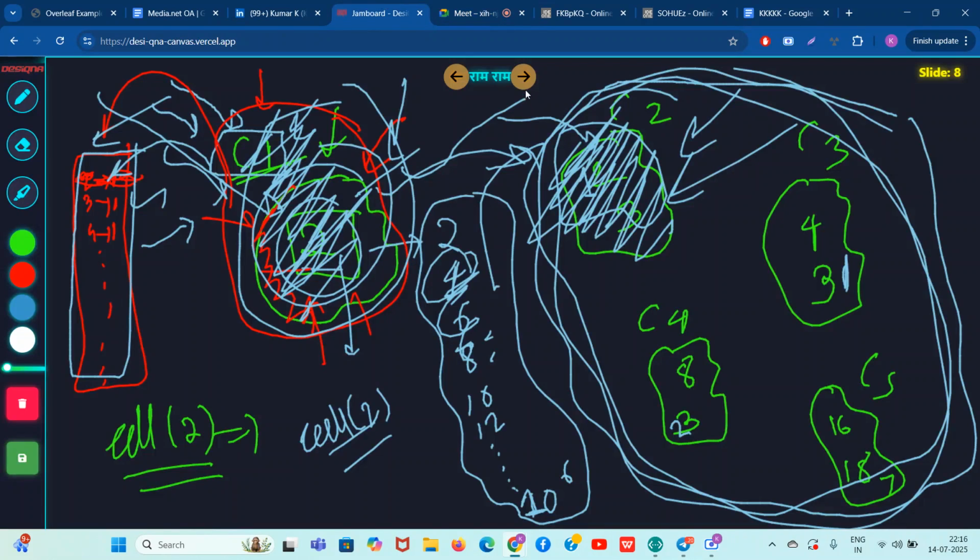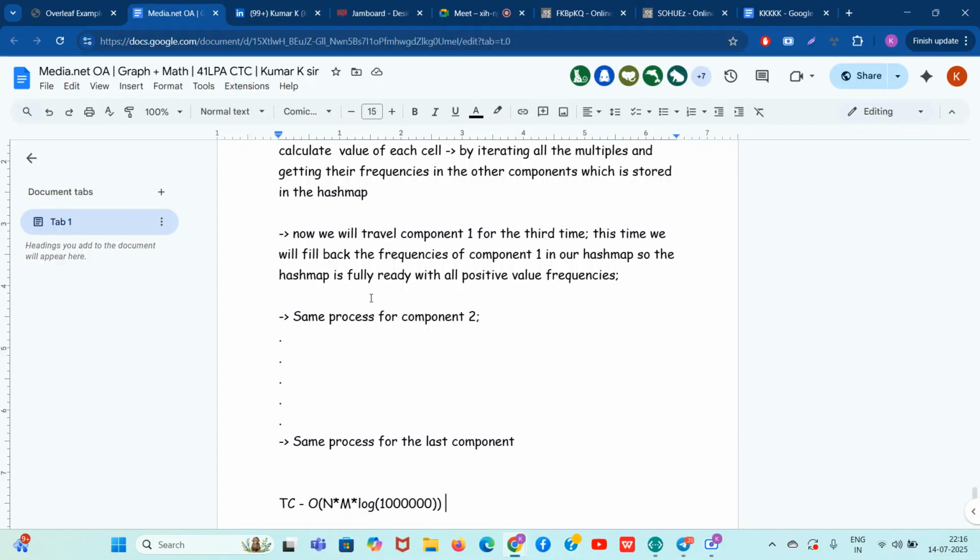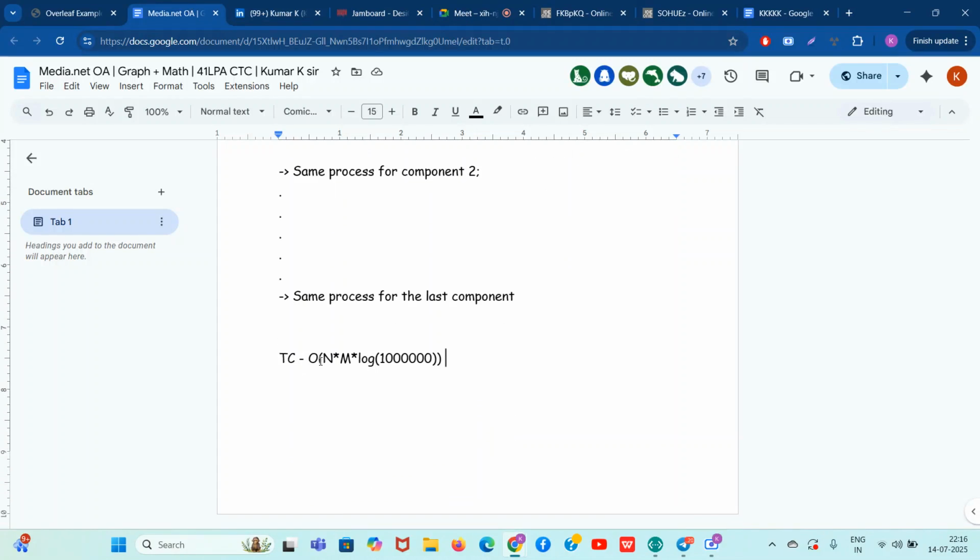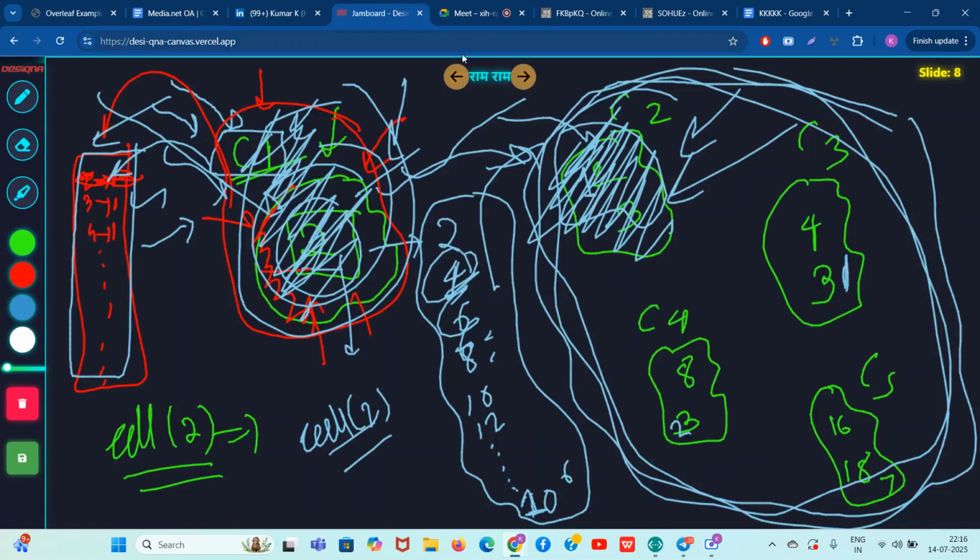But guys, can anyone tell me the time complexity? First of all, you are visiting. Obviously, here I should add 4 into or 3 into n into m. That I understand. But why log of 10 raised to 6? For each cell, I am generating all its multiples, right?